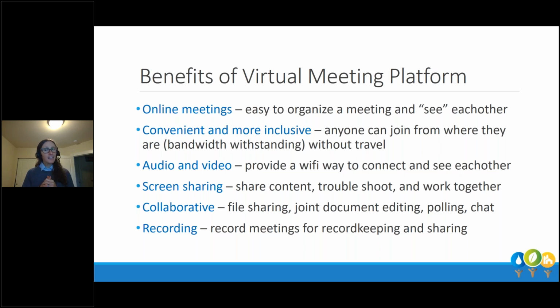It's also convenient and more inclusive. So in other words, you can have a meeting with folks across the state. No one has to travel. You don't even have to take your sweatpants off if you don't want to. It's pretty easy these days. So not only that, it's very efficient. It saves us a lot of time and energy on traveling and getting somewhere.